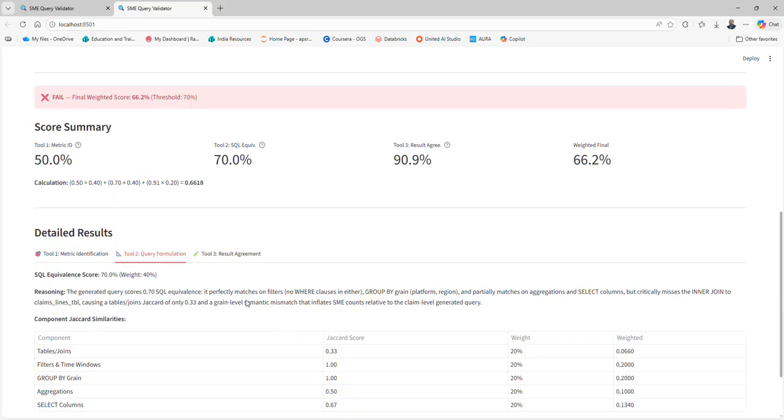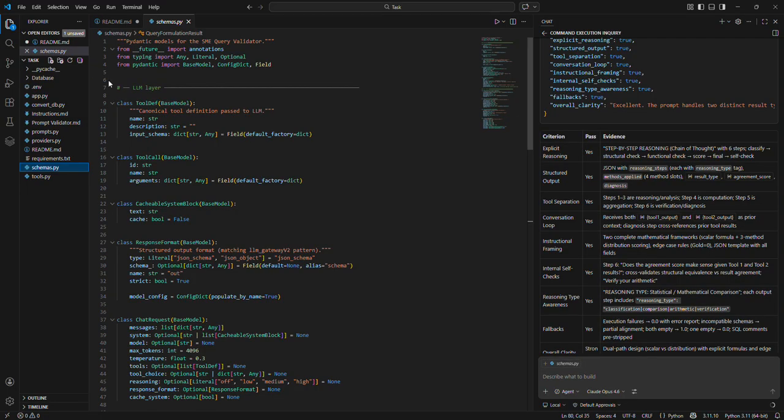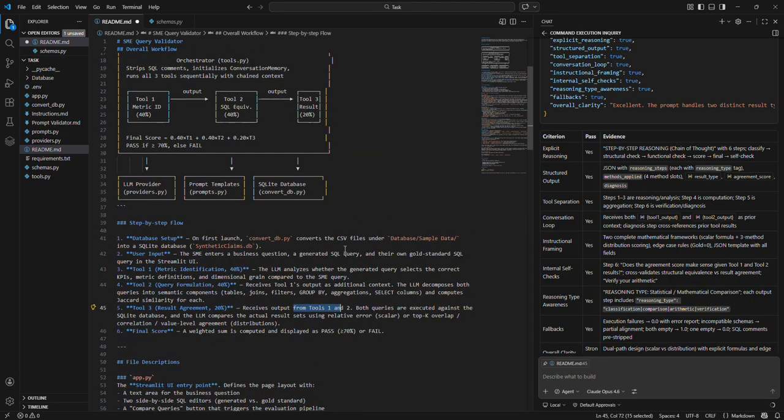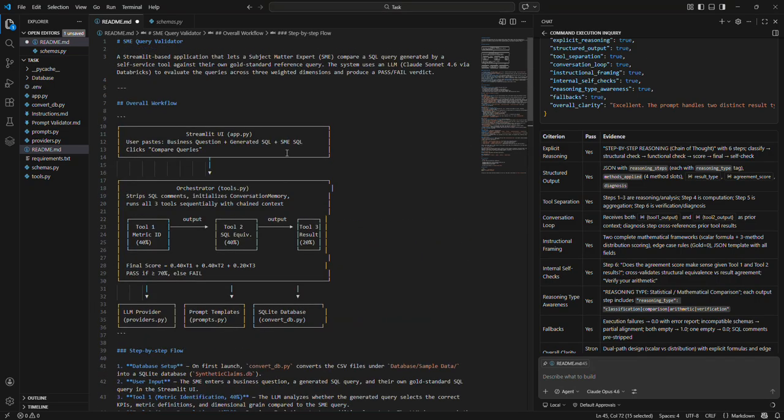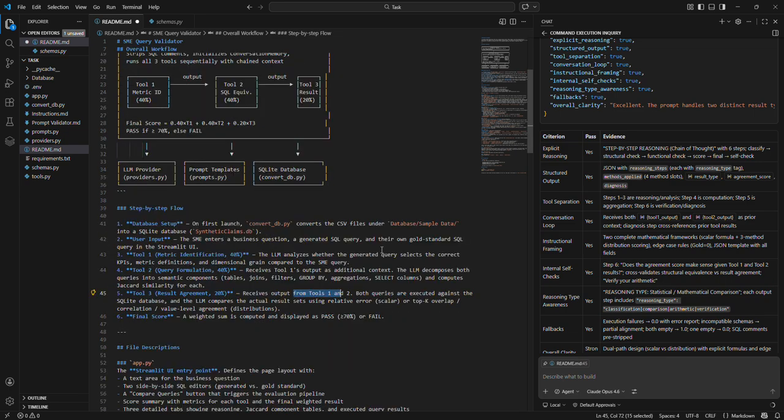So let's see how things work at the code level. Let me show the readme first. We have a UI, which we have seen. Under the hood we have got three tools, and then we have a prompt template and the LLM provider class. Each tool works independently, in a sequential way.